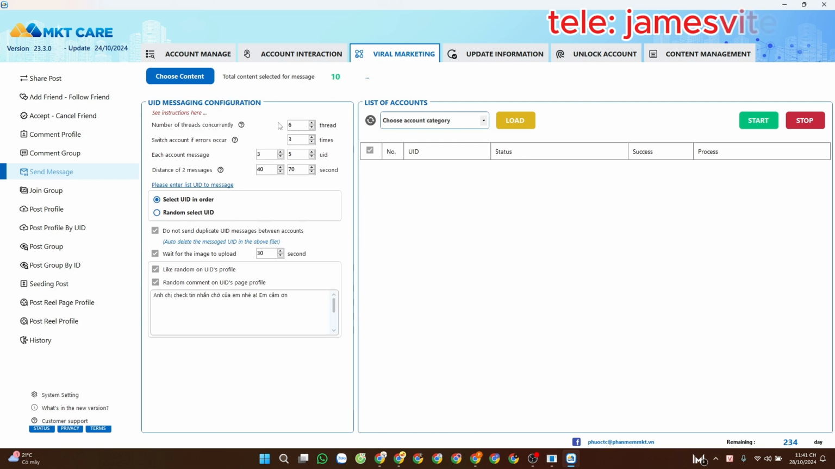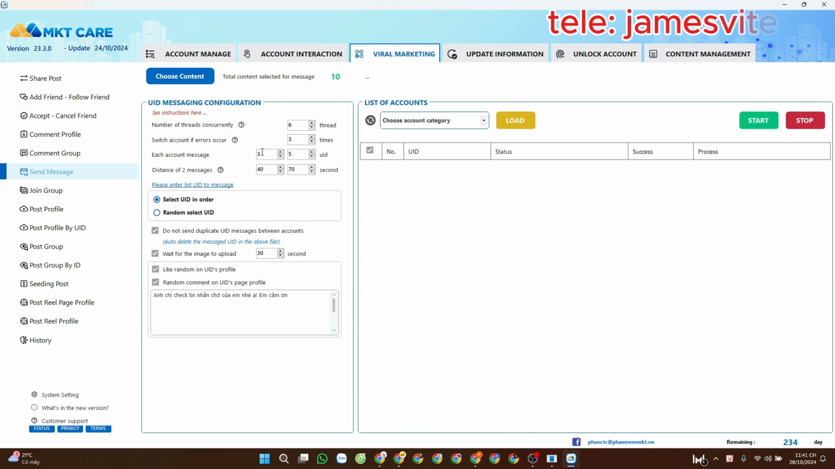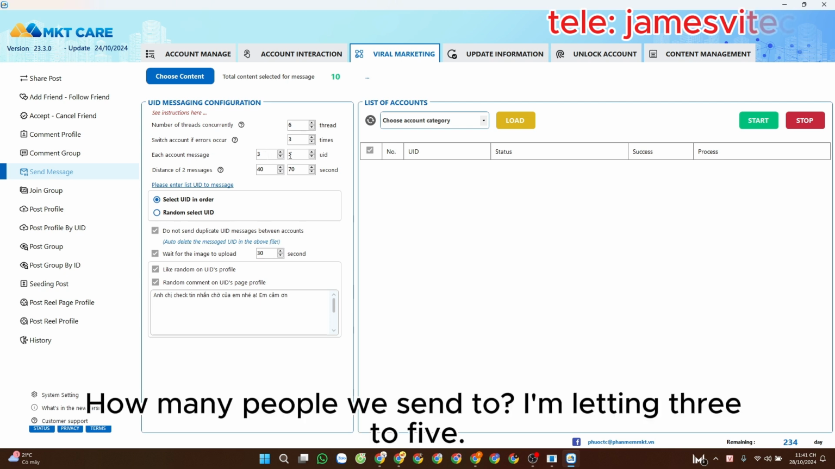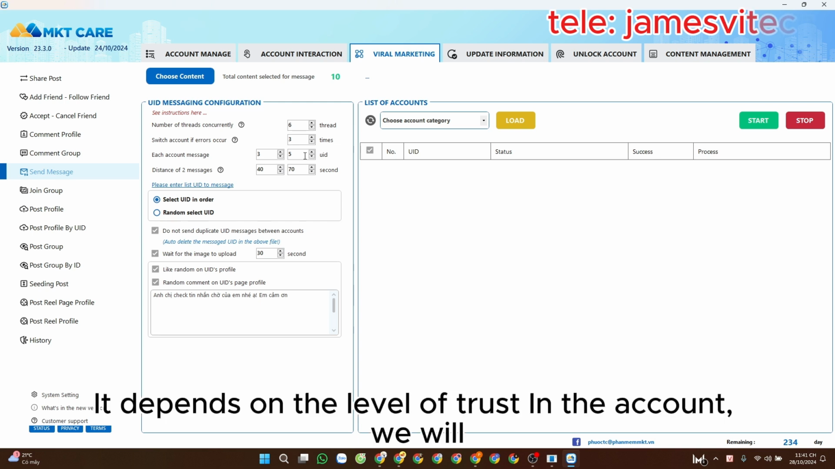Second is the number of threads. This number depends on the configuration of the machine. And here we have the setup of each message account: how many people we send to? I'm setting it to 3 to 5. It depends on the level of trust in the account.